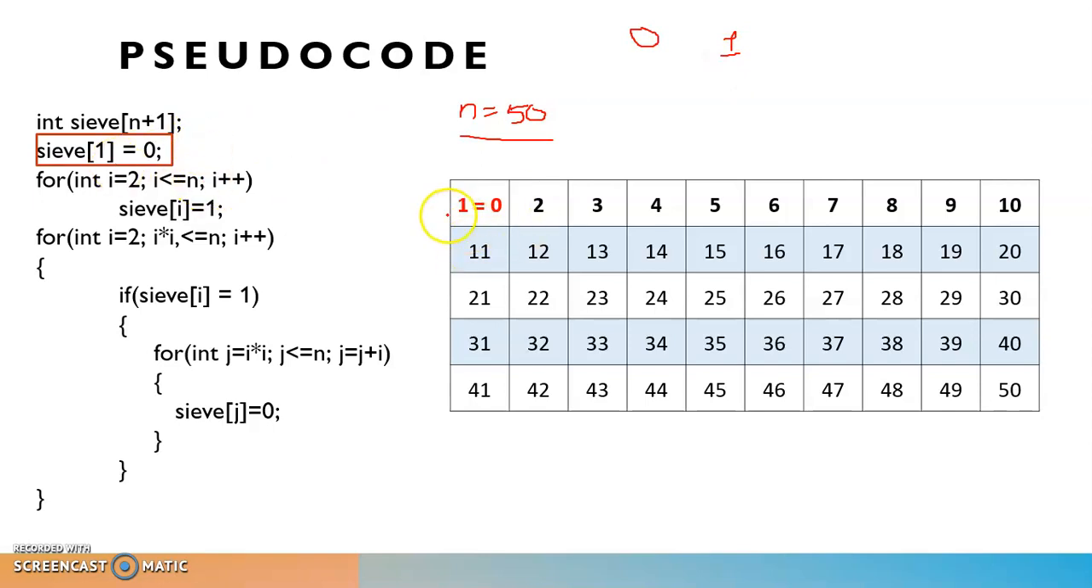Now the next thing is the first index number, that is 1. As you know, number 1 is not a prime number. That is why here we are marking that number as 0. 0 means false, and false means this number is not a prime number. So we are leaving this particular number and we are starting counting the prime numbers from 2, right?